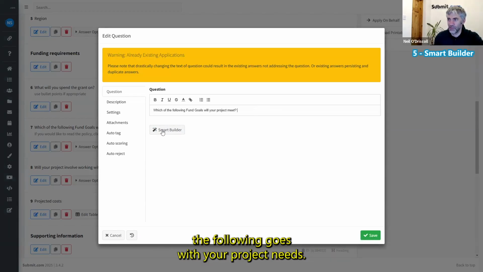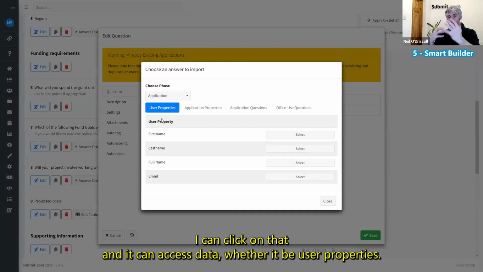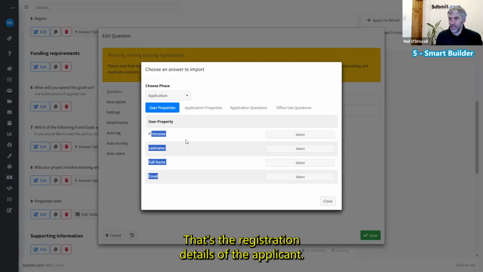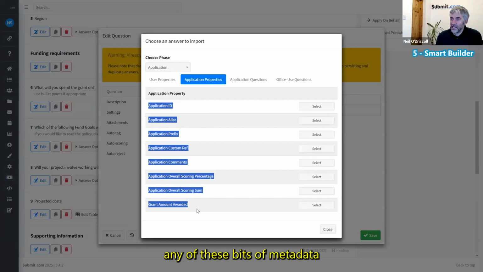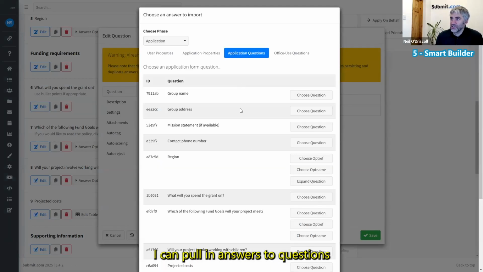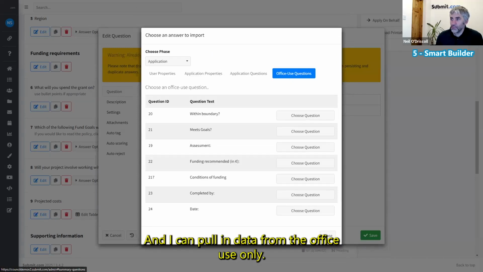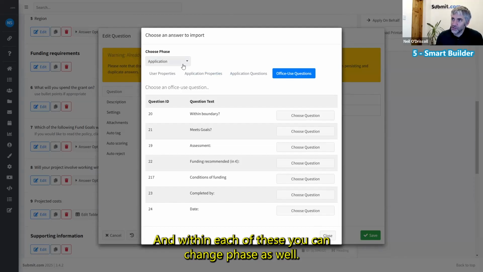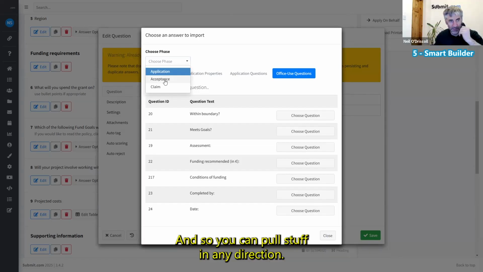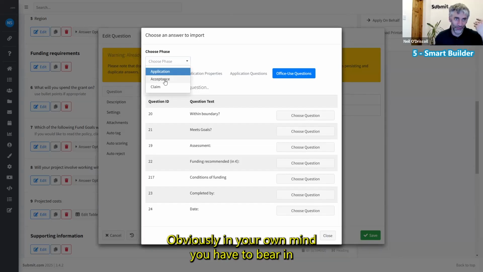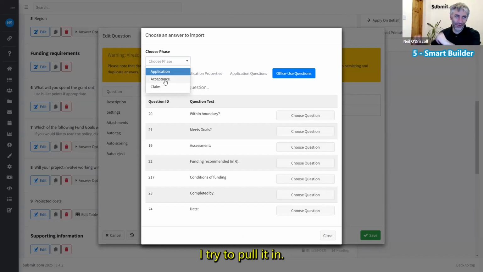So, which of the following fund goals will your project meet? I can click on that and it can access data, whether it be user properties, that's the registration details of the applicant, the properties of the application from phase 1, the application phase, any of these bits of metadata. I can pull in answers to questions from anywhere I want, and I can pull in data from the office use only. Within each of these, you can change phase as well, so I can get the office use only in phase 2 or in phase 3, and so on. You can pull stuff in any direction. Obviously, you have to bear in mind, will that data have been entered before I try to pull it in?